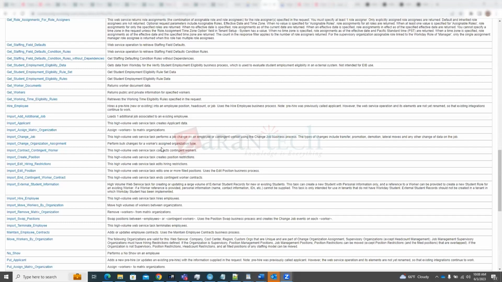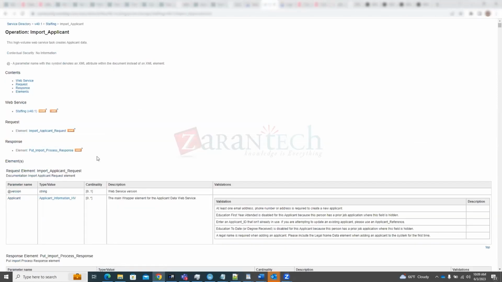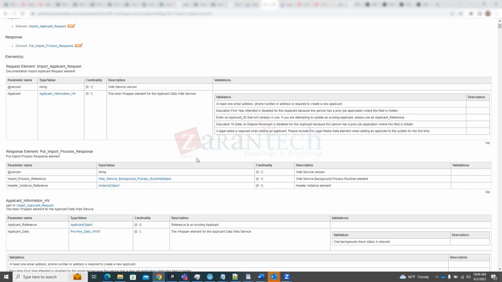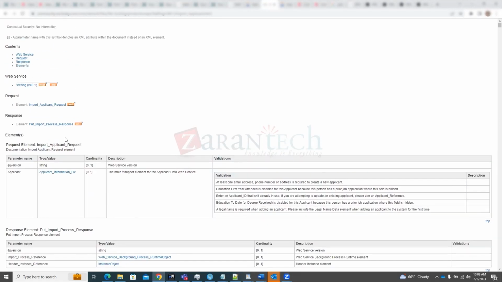So in the import, right, I can give multiple workers or multiple people, right? Correct. Okay, so for example, if I say import applicant, right? And if you click on the request, your import applicant request. Okay.